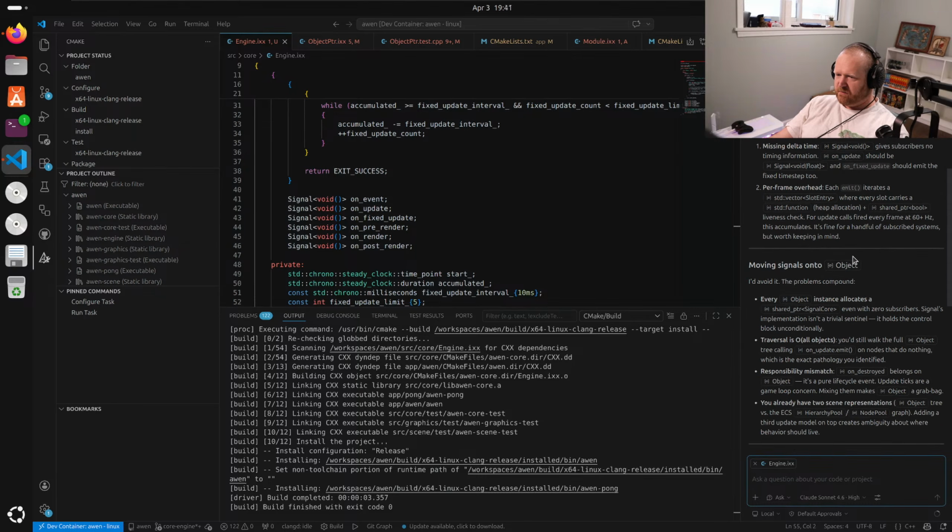Looked at the wrong class. Moving signals onto object, I'd avoid it. The problem's a compound. Every object instance allocates a shared pointer signal core, even with 0 subscribers. The signal's implementation isn't a trivial sentinel. It holds the control block unconditionally. Traversal is O(all objects). You'd still walk the full object tree calling on update emit on nodes that do nothing, which is the exact pathology you identified.